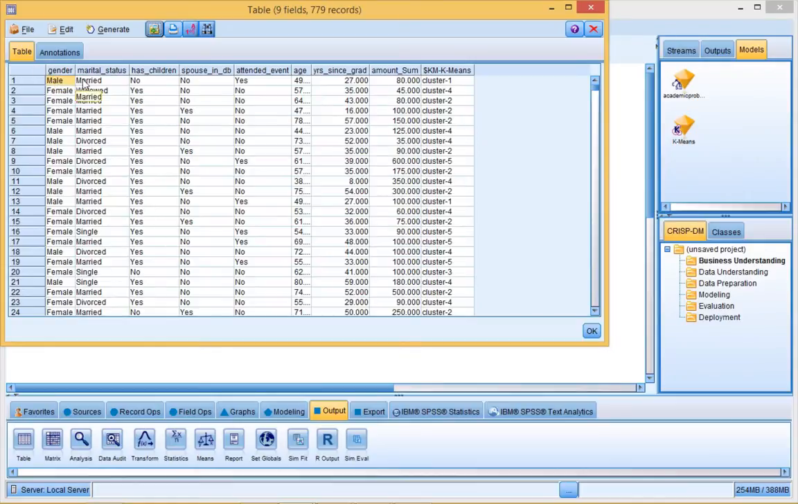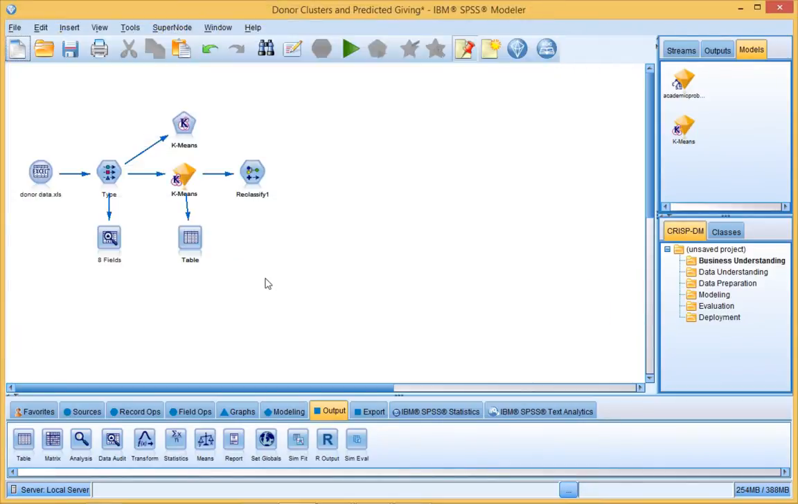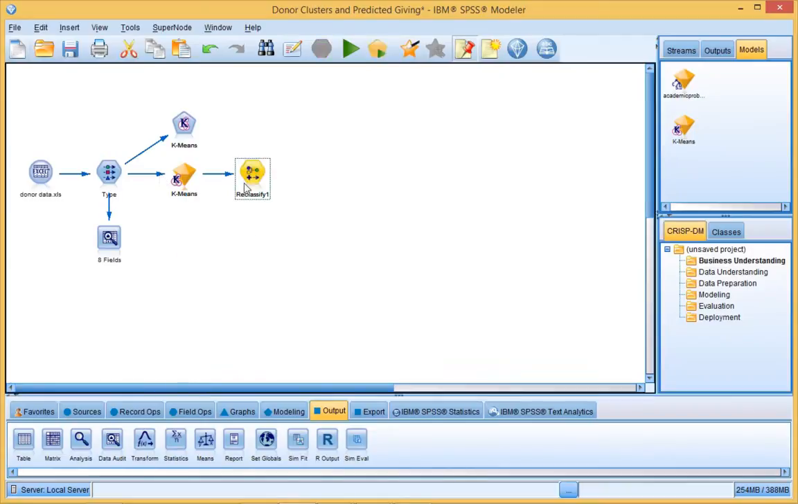So we can see that this male that's married, that has no children, that doesn't have a spouse in the database, that did attend an event, that's 49 years old and has been 27 years since graduation and donated $80, falls in cluster 1. So that's the tangible thing that actually happens to the data after we've added this k-means model. We've added a new field to our database that intelligently tells us what cluster or what group the record fell into. I'm going to remove that table.